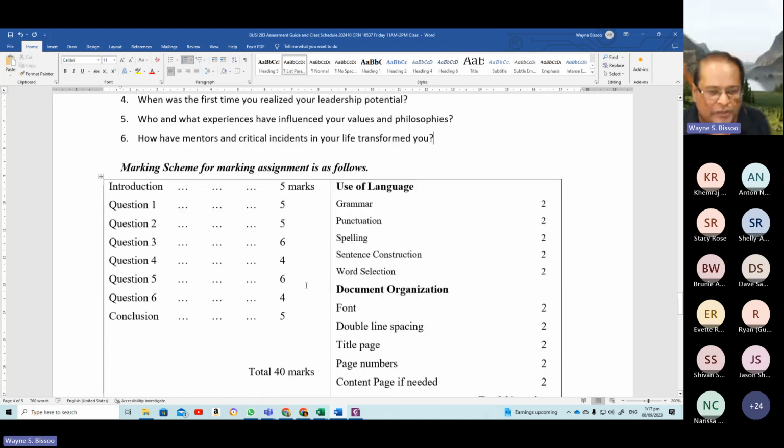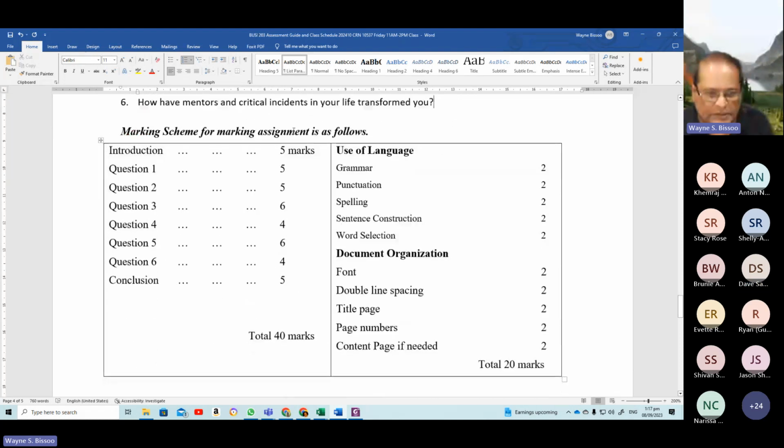In terms of how it's marked, the marking scheme is identified here. 40% of the marks would be for the actual write-up of all the responses you give to the questions, including an introduction and a conclusion. I'm going to look at your use of language, which is grammar, punctuation, spelling, those kinds of things that you shouldn't be taking a deduction on. And then how you organize the document, in terms of the font that you use.